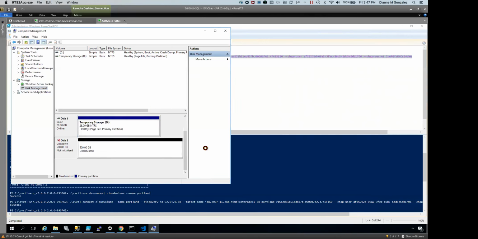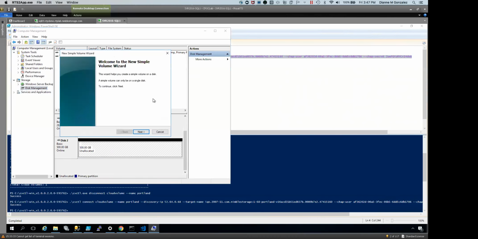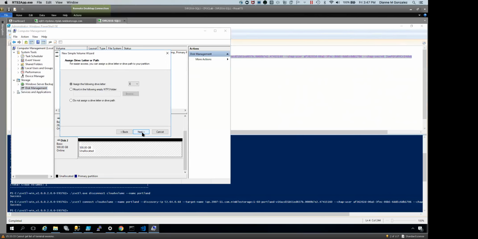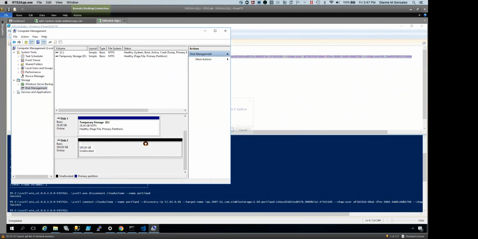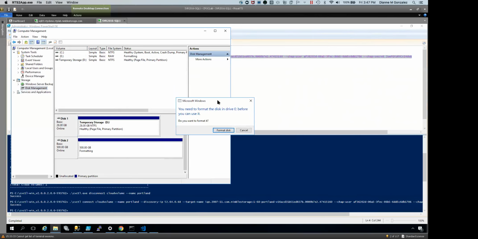Okay, so at this point, it initializes just like a local device. I'll go ahead and finish it for you all, but this should look fairly familiar to those who have worked with volumes. And once it's done formatting, it's ready for use. All right. Any questions so far?